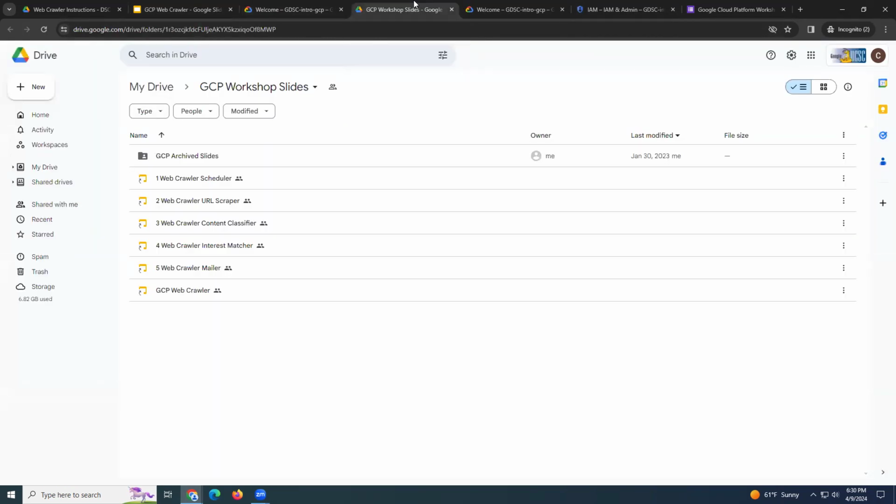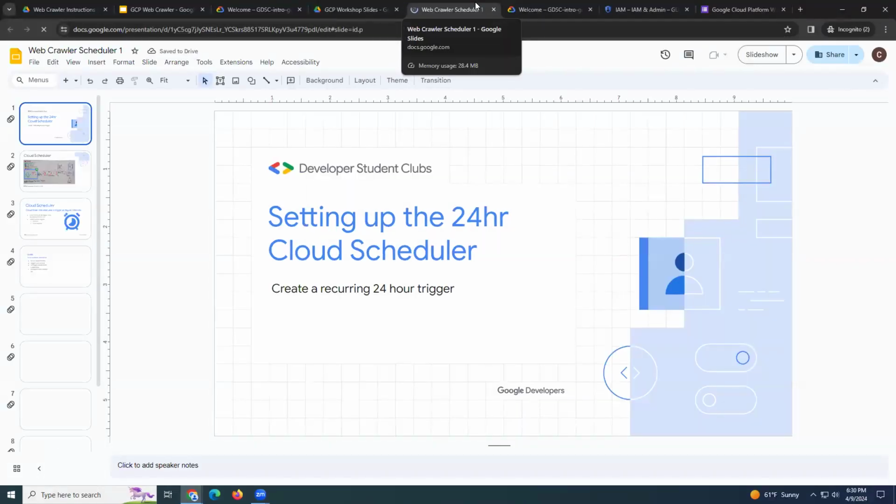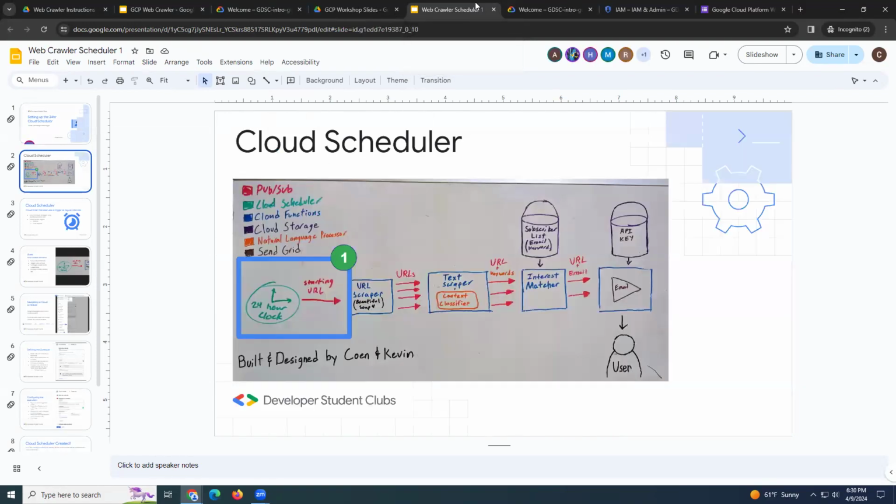All right. So we're going to start off with Web Crawler Scheduler 1. This is that first slide deck that we have here. So go ahead and open that up, and you should see something like this. This is for setting up our 24-hour cloud scheduler. If you remember back to the original project architecture, this is the first step in it. That is building the 24-hour scheduler. So every 24 hours, it starts the whole process.